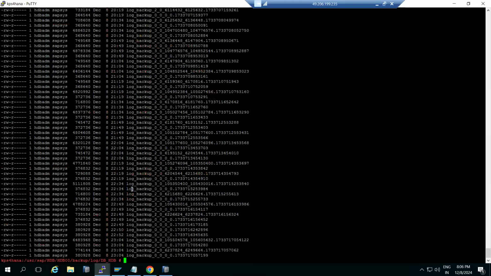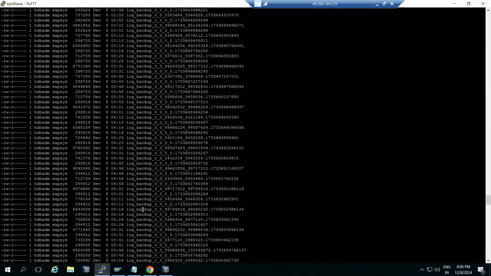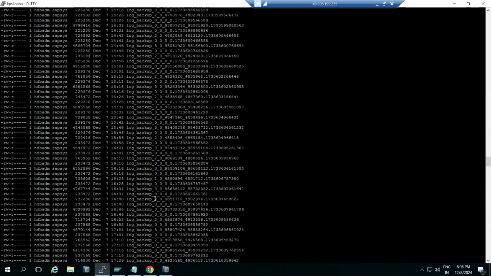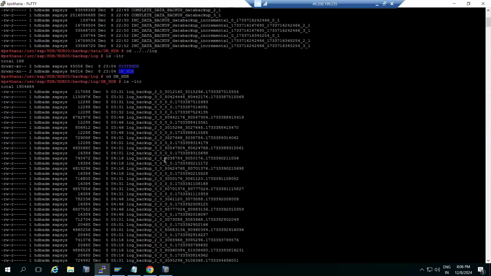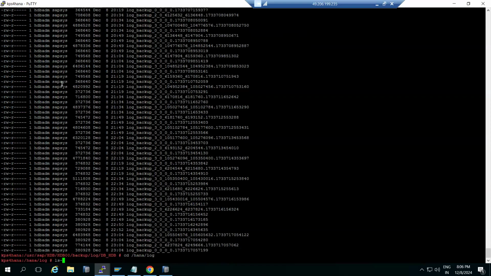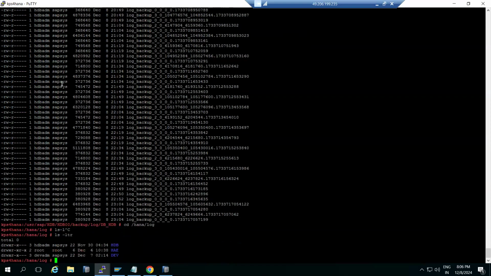Here also there is a specific size. When that size is reached, it will create a new file. You can see it here, the backup file sizes and the log file sizes. Not only here: if you go to the /HANA log folder, every file has a timestamp that goes with it.